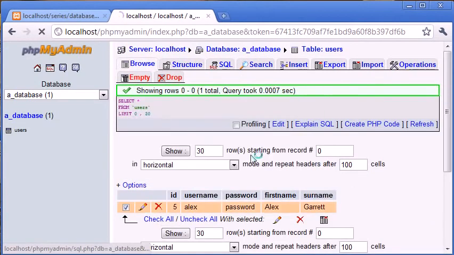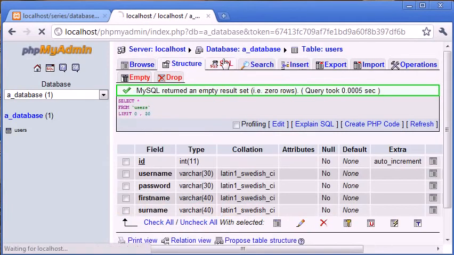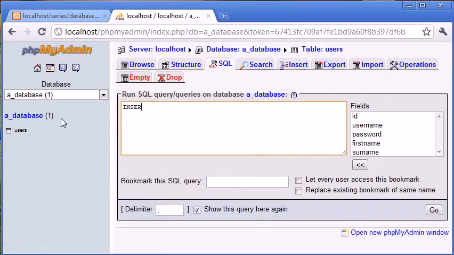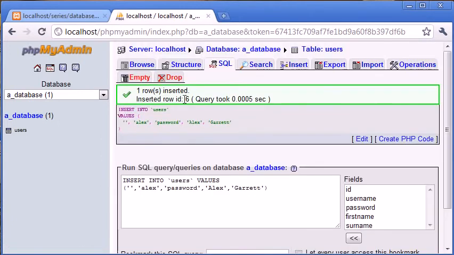And what that will do is now when we want to reinsert some data, so insert into users values, ID, username, password, first name, surname. If you set up this structure first of all, it makes it a lot easier to look at and just to enter your data. So password, Alex, and then Garrett. Let's click go. Now you can see that we've inserted it with a row ID.